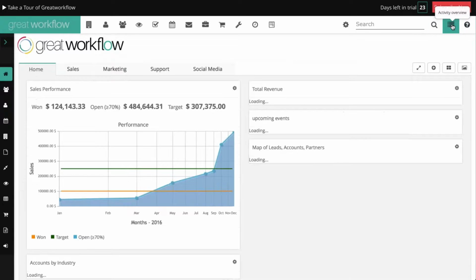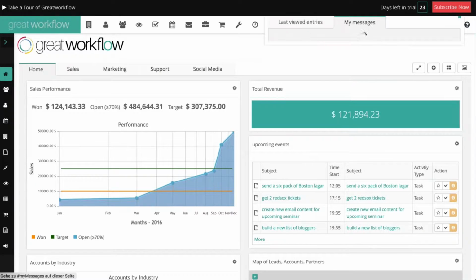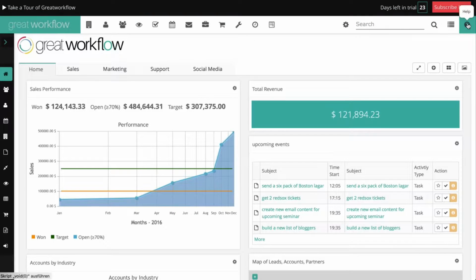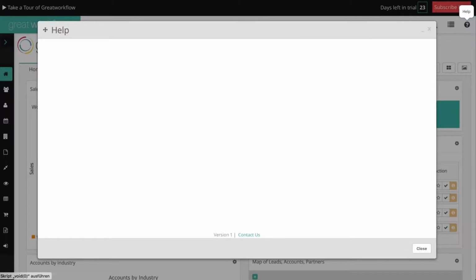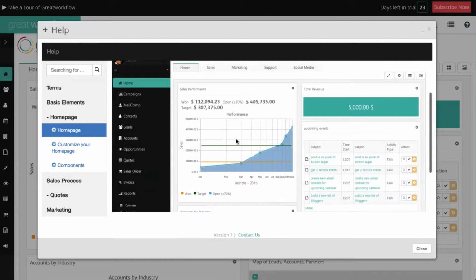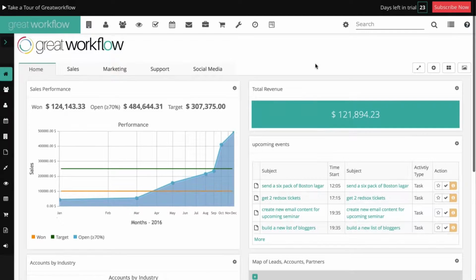Here, when we go for this one, we have an activity overview, the last few entries, or maybe some messages coming up from the system. And here we have a help section where you can look for something you want. Maybe you want to know something more in detail about the homepage, then you can go in the help section and search for your wished topic.